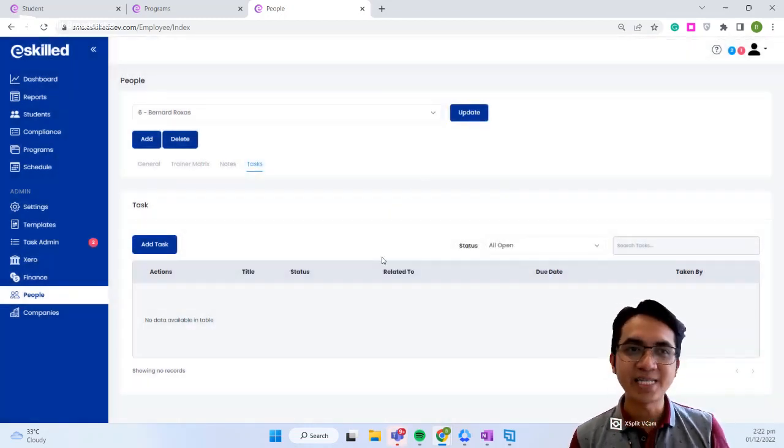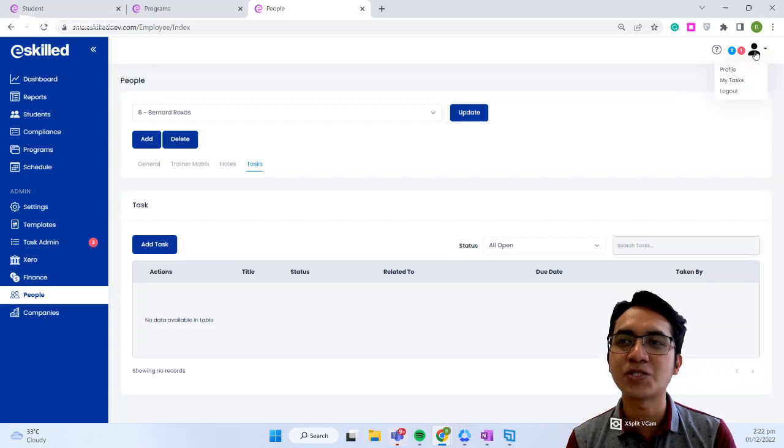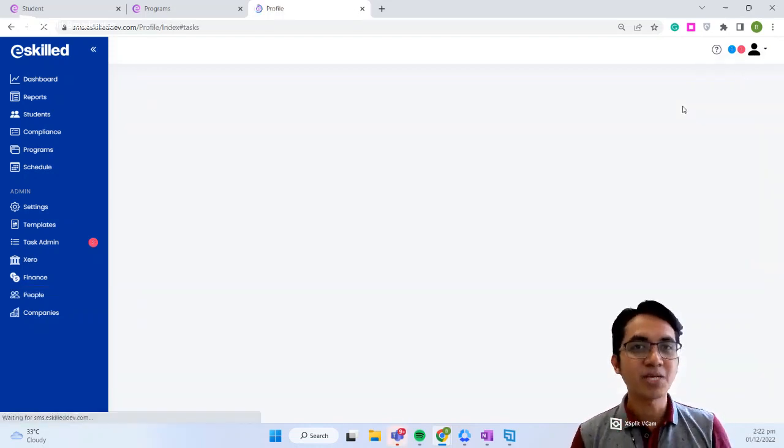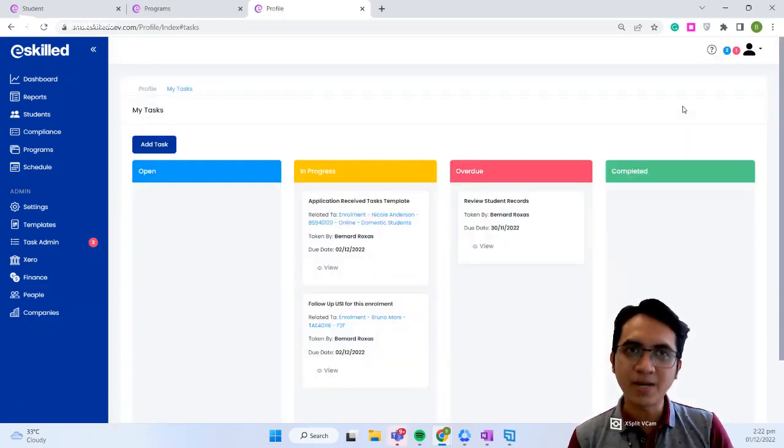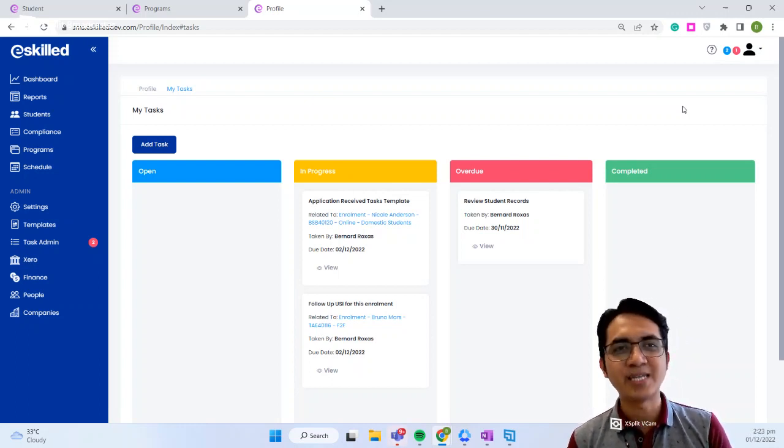And that's basically it, guys. That's the new task feature in the SMS. As I mentioned earlier, to learn more about this new feature, I invite you to go to our website and check out our Help Center for all the tutorials so that you can practice and implement the task feature as soon as you can.